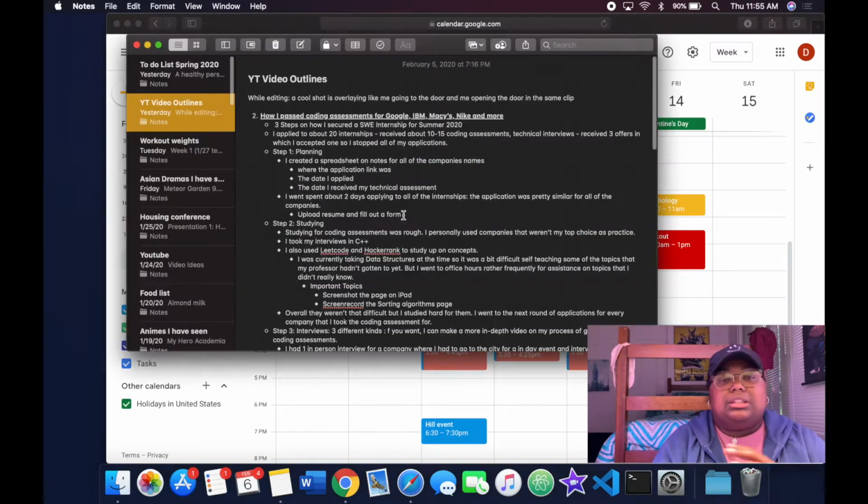Something else that I use to be organized is the Notes app, because that is also on all of the devices, like the phone and the iPad, because I have an Apple ecosystem, so I like to be a little bit more convenient in terms of those things.